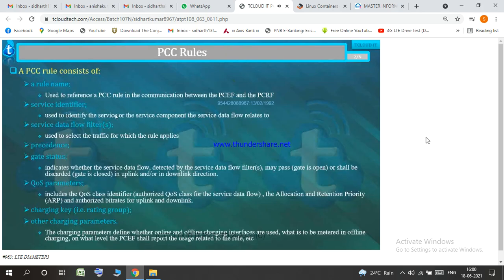Service identifier. This identifies which service component this PCC rule is part of, or which service component the service data flow relates to. This can even identify your user ID also, this service identifier. Service data flow filters. These are the traffic filters, nothing but your TFT filters. How to segregate the traffic that belongs to this particular service data flow, nothing but the EPS bearer. How do we segregate it? Those parameters are called service data flow filters, TFT, traffic flow templates. We have named them earlier.